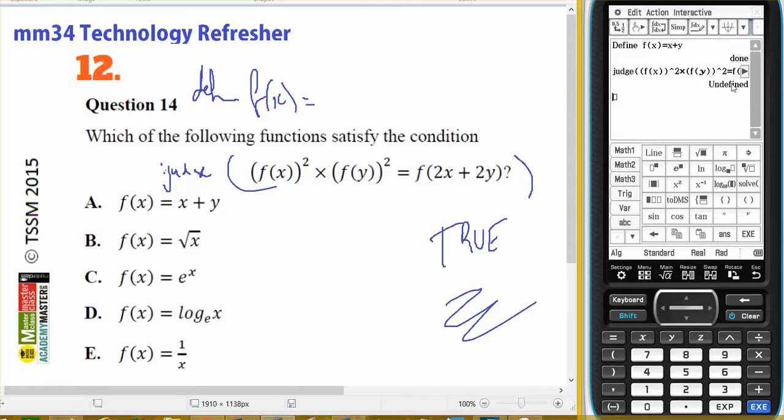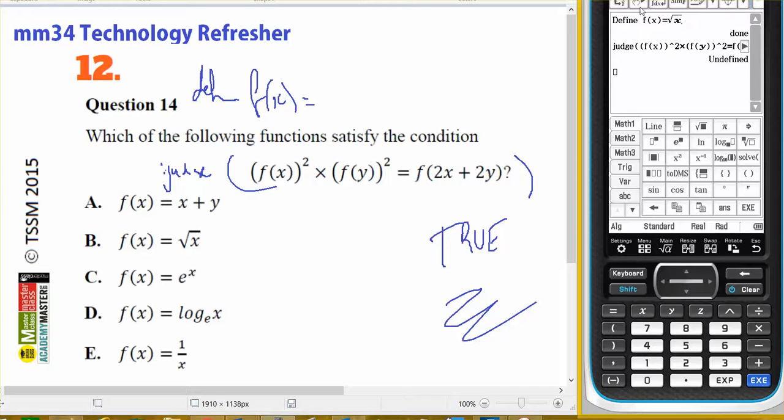And the first one tells me it's undefined. Sometimes it's correct, sometimes it's not. Now what I'd like to do is to change my option to the square root of x, which is option B. And when I press XE, it will redefine and redo my judge. And it tells me it's also undefined.